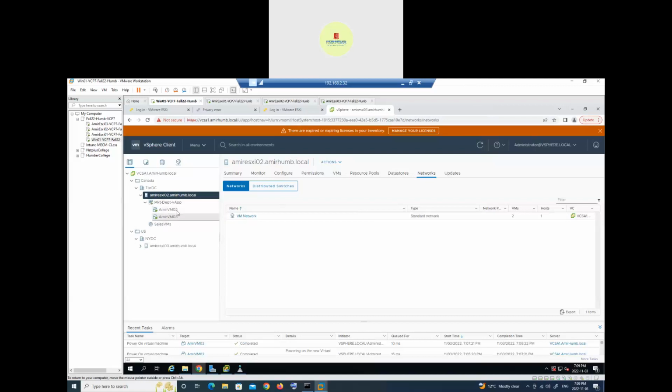So guys, you can see here that the two machines are started, right? But they did not start together. They started one by one. What we can do is right click on the vApp.